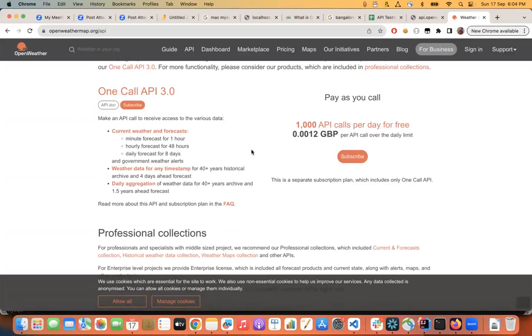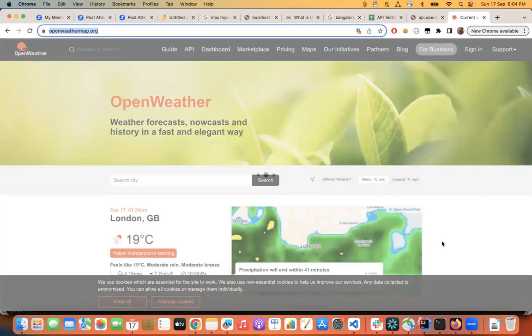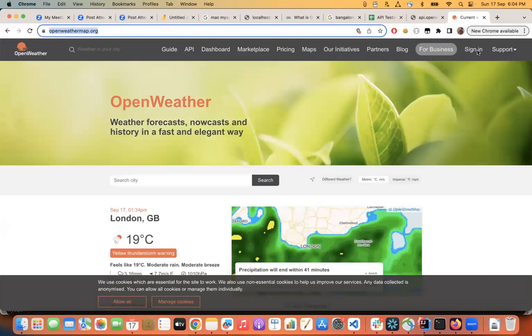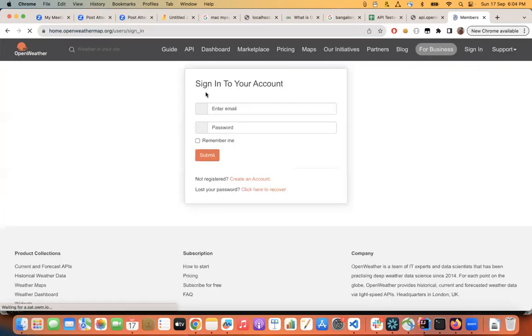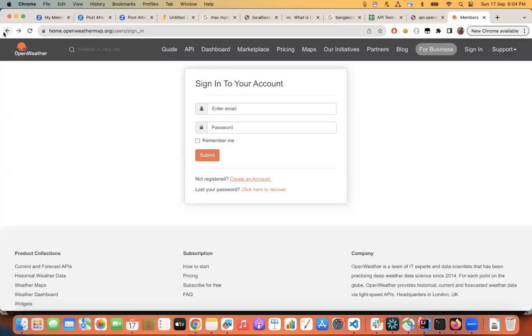So I have already signed up for this website and got my key. For example, if we wanted to newly sign in, go to openweathermap.org. I'll post a link here. Go to this website and go to sign in, click on create new account and give your username, email, and password. Once everything is done, sign into your account.